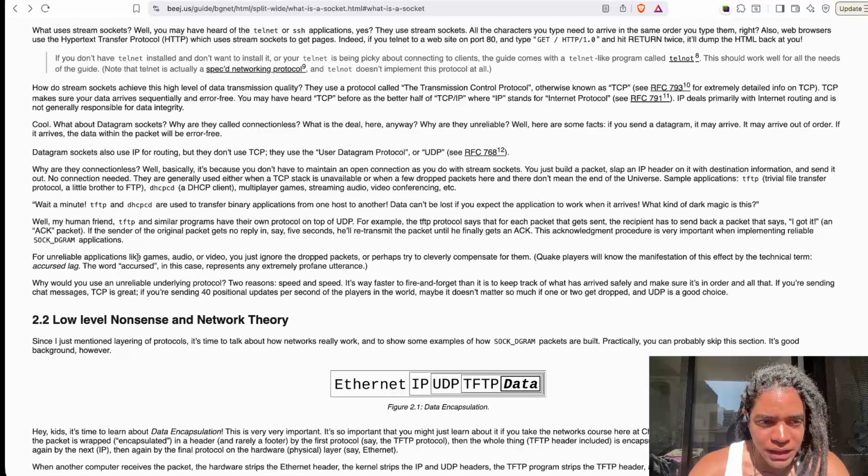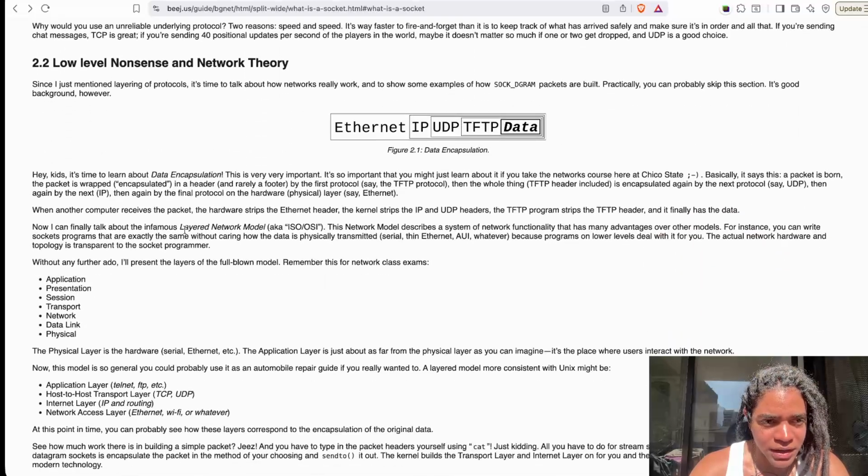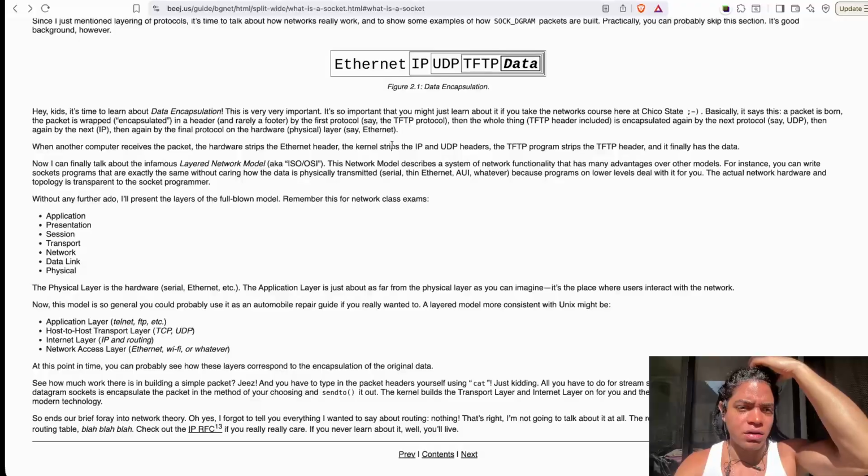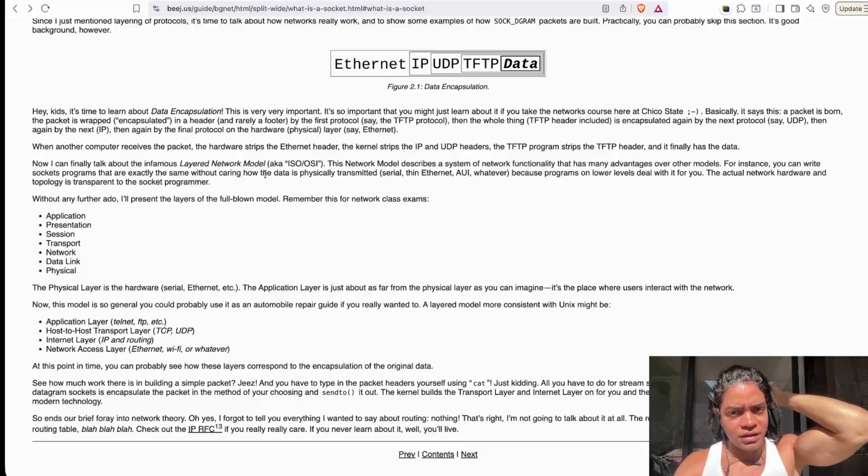For unreliable applications like games, audio, or video, you just ignore the dropped packet, or perhaps try to cleverly compensate for it. Right? Why would you use an unreliable protocol? For speed, and speed, right? This is the reason why we use it. And speaking of this, there is now a low level of network theory on top of that, which is based on the OSI model here.